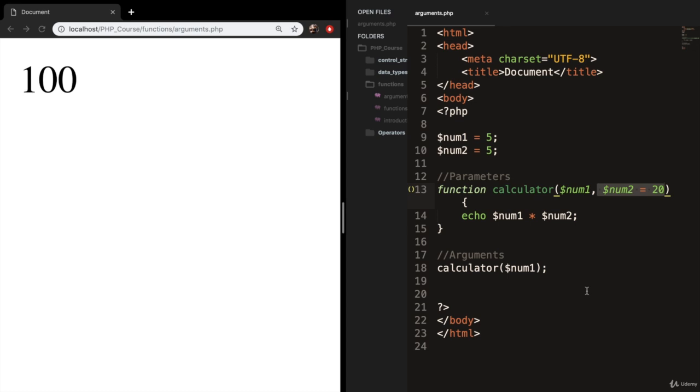And this can also be done for all parameters. So let's say that we want to set num1 equal to 5, and let's remove the argument. Let's save it, refresh the browser, and the output is 100, even though we haven't added any arguments.